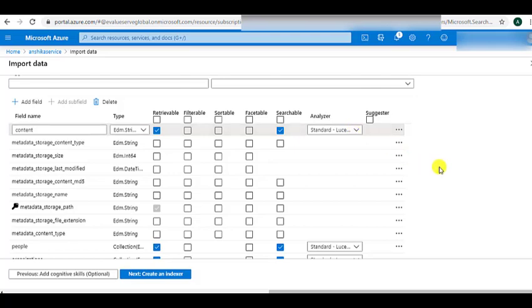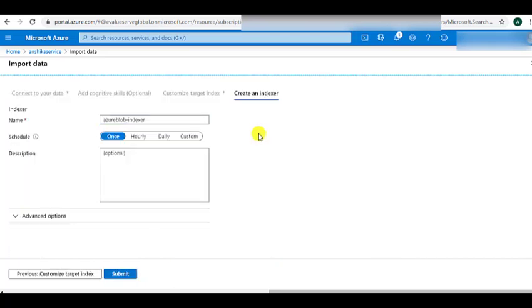And now let's click on next. Since we have done enough configuration, now we need to create an indexer. An indexer is basically a scheduler that will refresh all the documents in the index, meaning it will pick up the changes in the new documents in the blob container and add them to the index. So we'll go with the once option, and now let's click on the submit button.